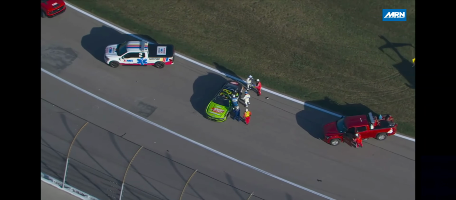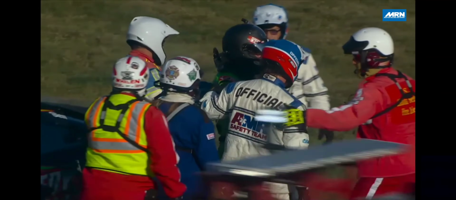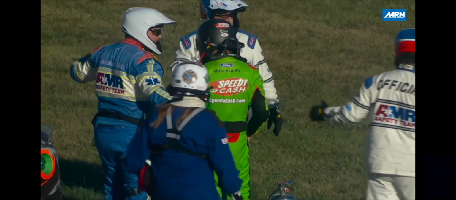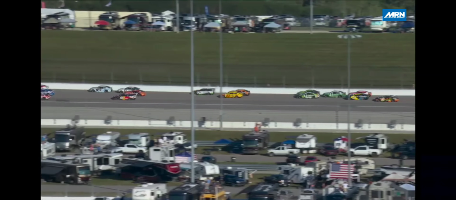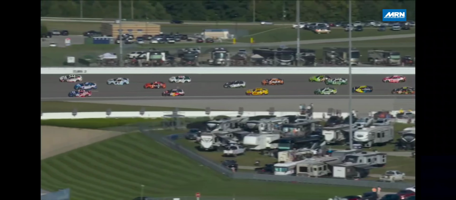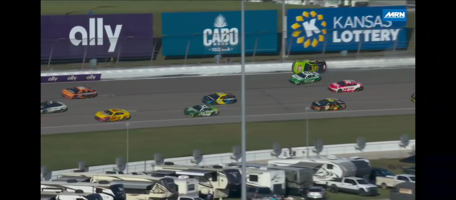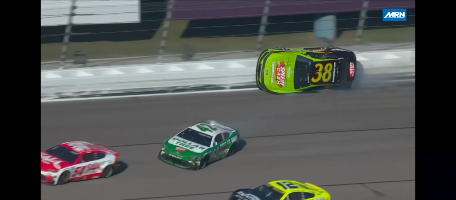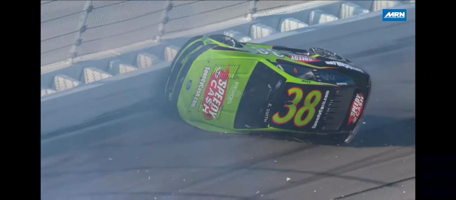Zane Smith with a wild ride got into the safer barrier in turns 3 and 4, slid the bottom of the race car touching up against the safer barrier, driver's side door rubbing along the racetrack before it slowed down and started to roll. Twice a flip for Zane Smith before coming to rest on all 4 tires on the apron of the racetrack. Josh Berry involved in the crash. Ricky Stenhouse Jr. got a piece of that. John Hunter Nemechek also got some of that. Before the leader got to the white flag, we're headed to double overtime.